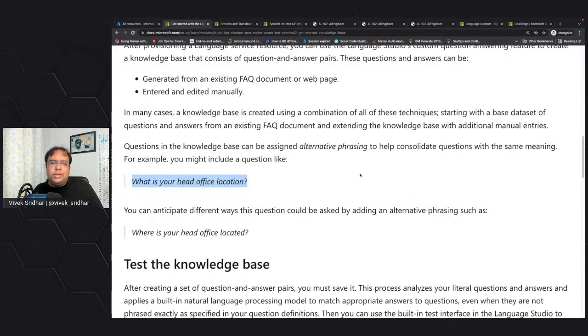And once it is built and understands a couple of things, even if you use something like just "head office" or "location of your head office", which is not part of those phrases, it will still be able to detect the question and the intent of the person asking it, and take that as part of the output.